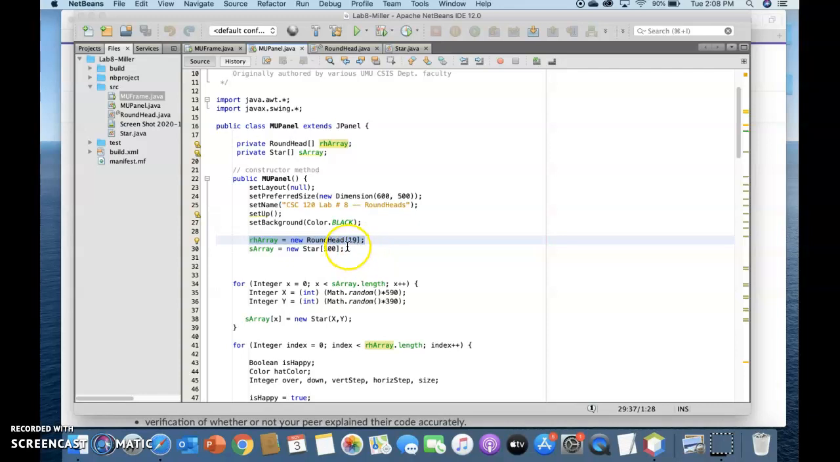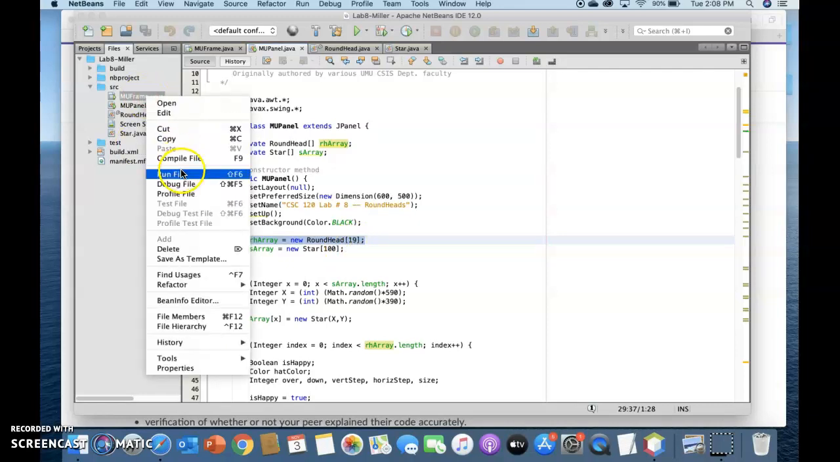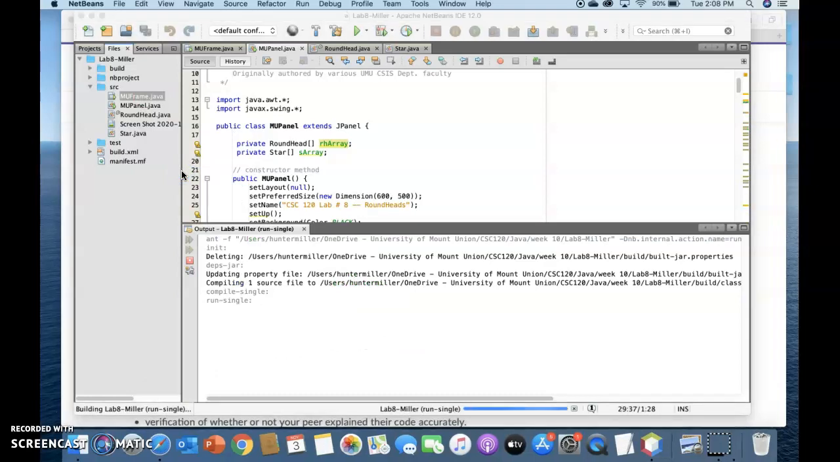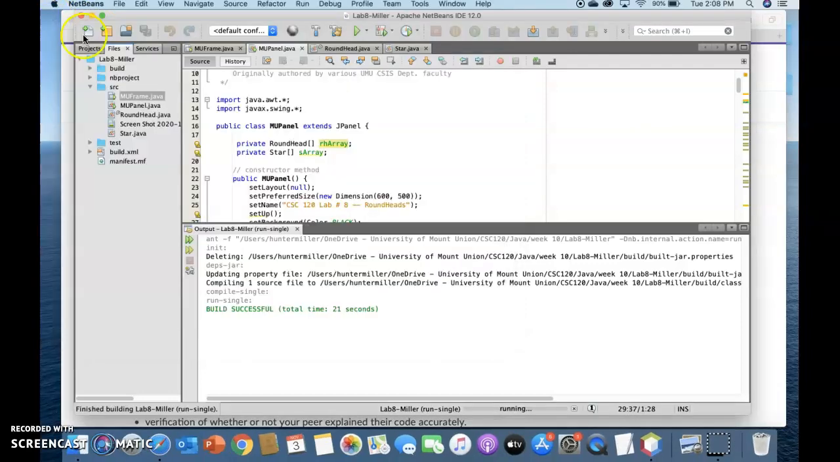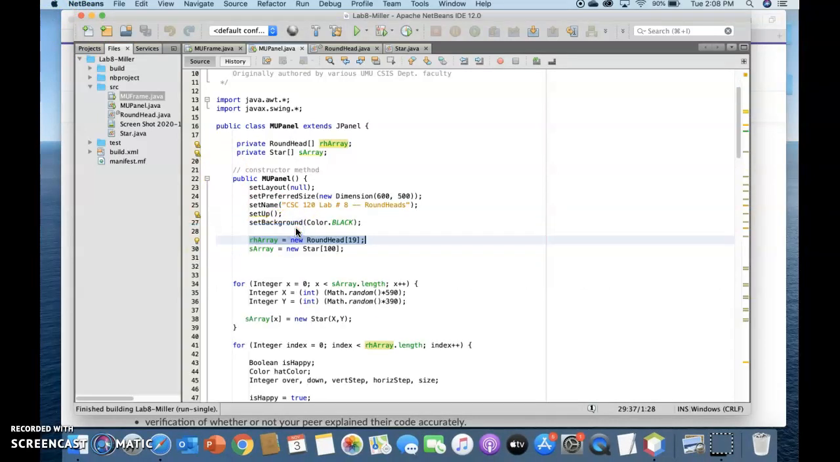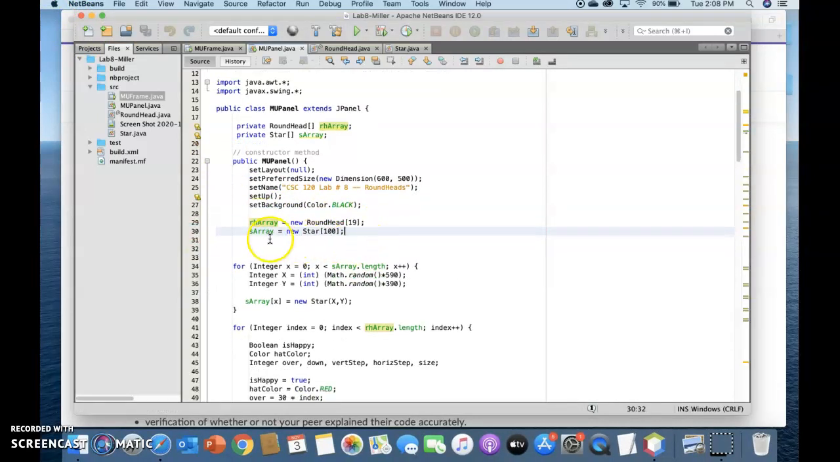And the 19 in these brackets is very important because the 19 is what makes the 19 roundheads declare on the screen. So there's 1, 2, 3, 4, 5, 6, 7, 8, 9, 10, 11, 12, 13, 14, 15, 16, 17, 18, 19. Well, there's 19 here. Such as in the stars, I wanted 100 stars in the background, and there's 100 right here.